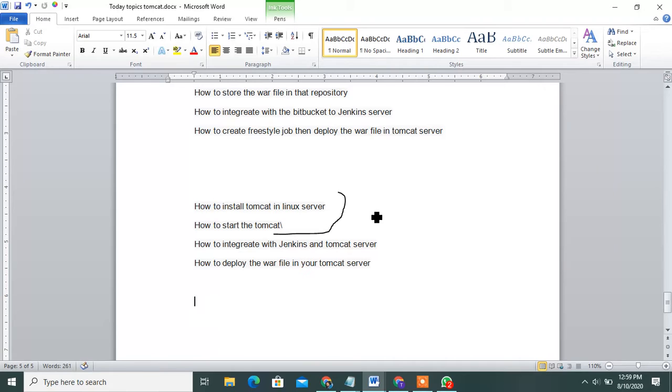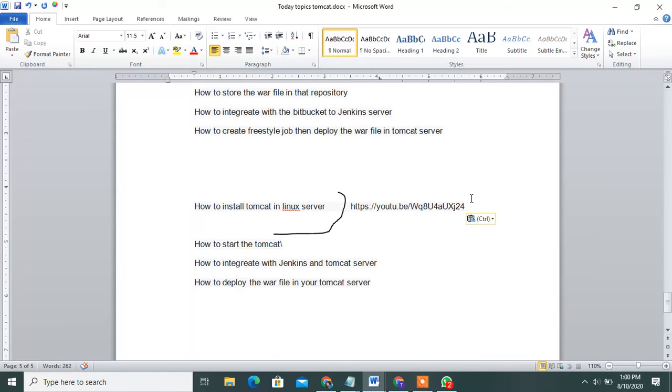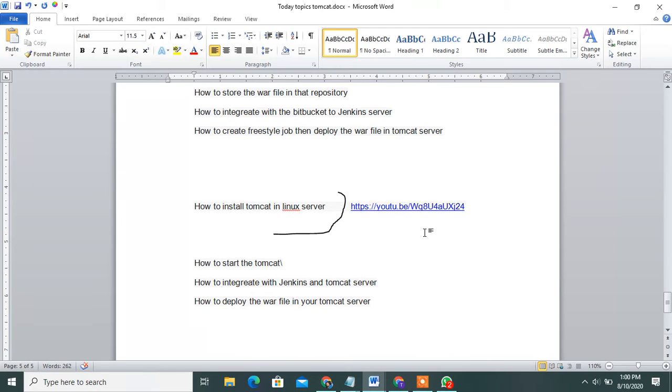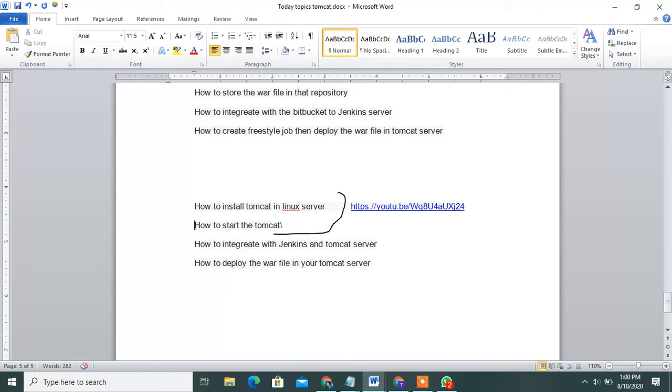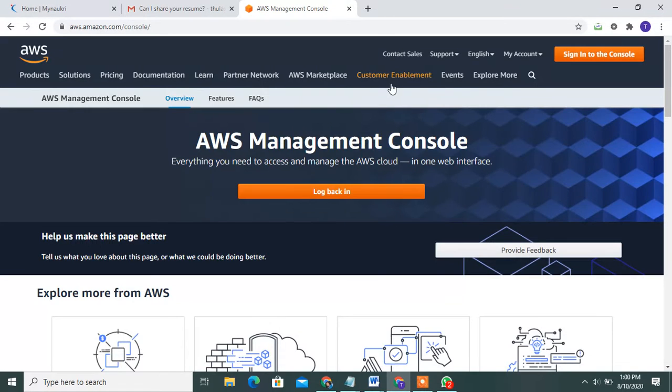Okay, I will share the link. See guys, please go through this video. I will share it in the description also. Please go through it first of all. Today I will continue with how to integrate Jenkins and the Tomcat server, and how to deploy and verify on the Tomcat server. First of all, go to my AWS account, where my Tomcat server is running.